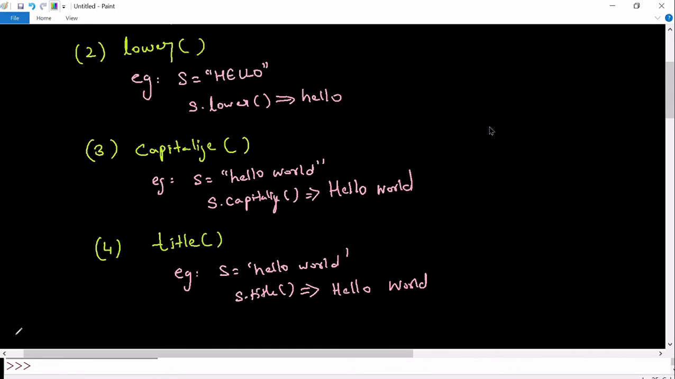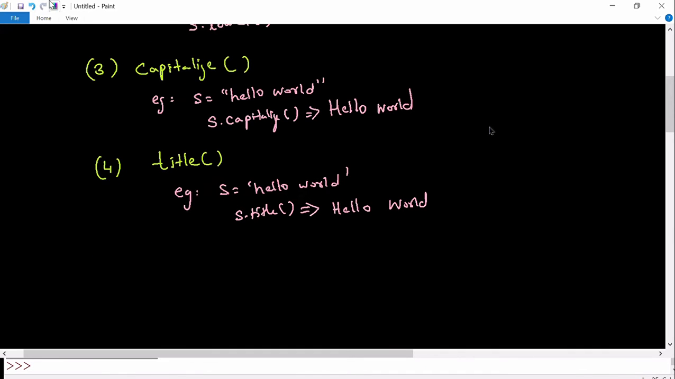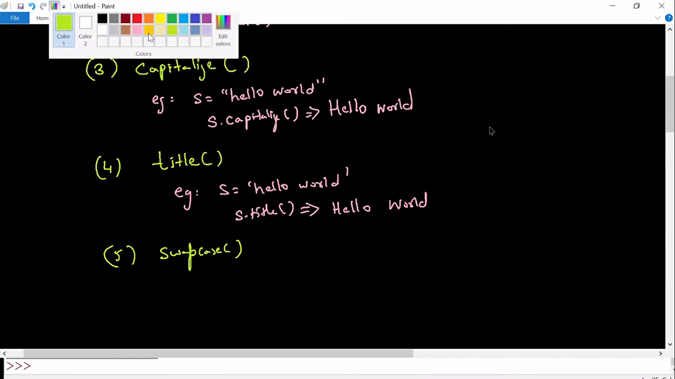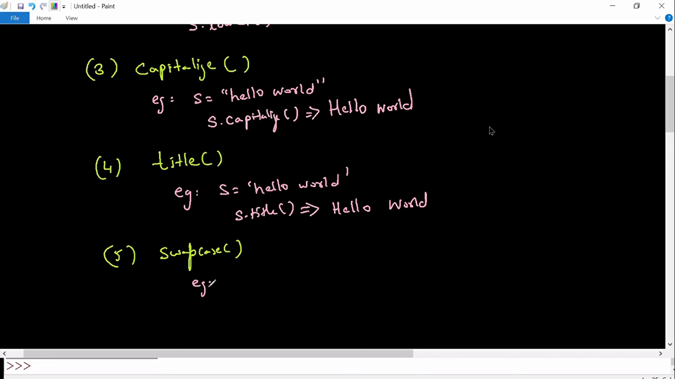And last time, I hope you remember, we did one more method called swap case, which will convert lowercase letters to uppercase and uppercase letters to lowercase. For example, I have a string called Hello World. Now the output, if I say s dot swap case, what it will do is whichever are in uppercase, it will convert into lowercase.